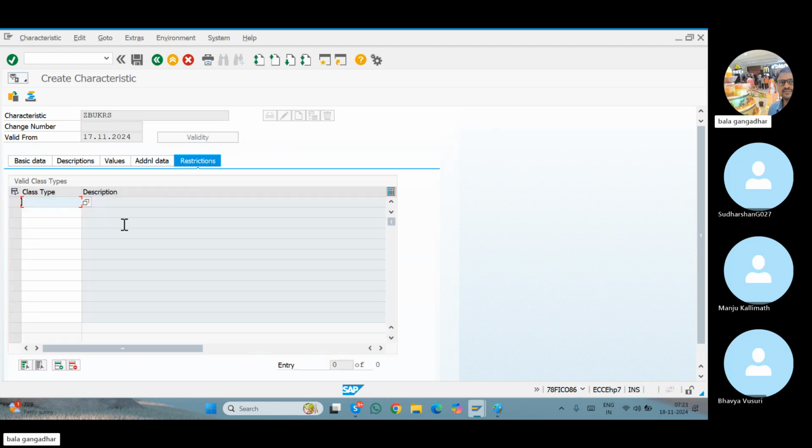Restriction is already maintained. 032 is the one code. This is the standard code for release strategy. This is also an interview question. Here, there are three interview questions.